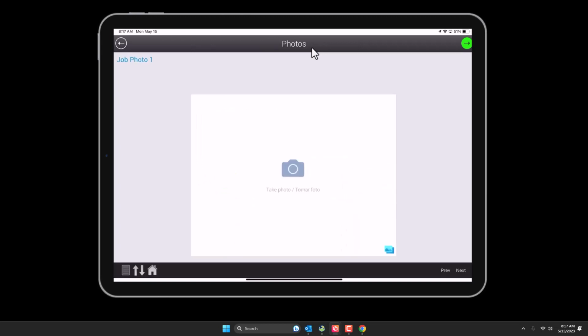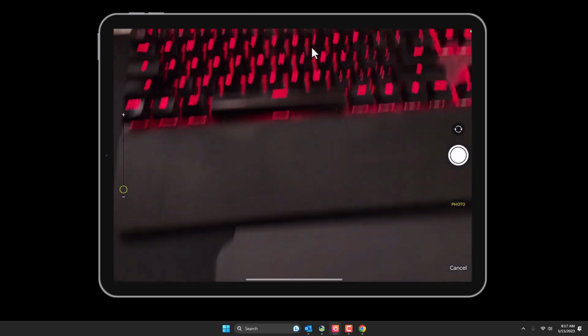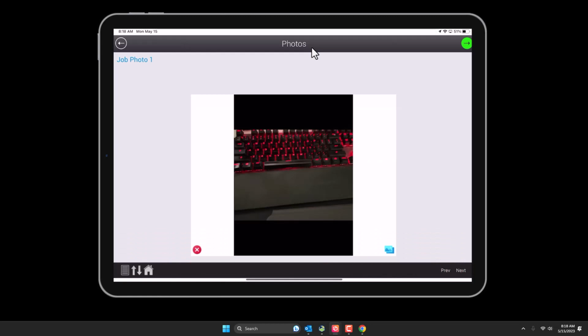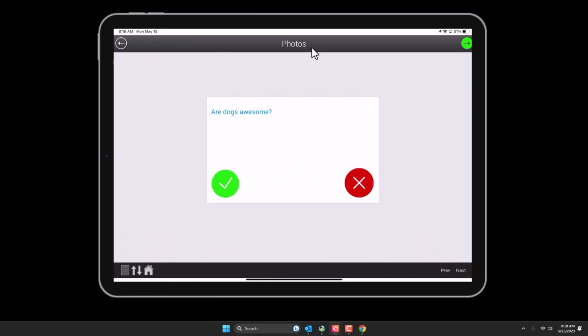So real nice and simple. Then it's going to prompt for a few job site photos. You can validate that people are actually on site when they said they were going to be on site. And so let me go ahead and click. We'll get a picture of my keyboard here. And again, any of these can be required if preferred.